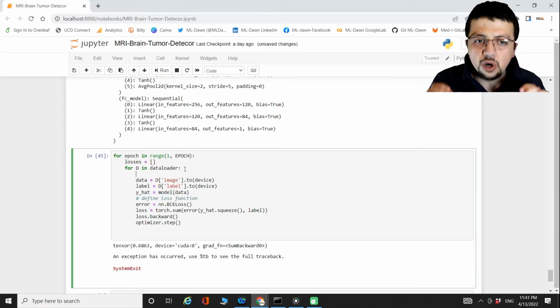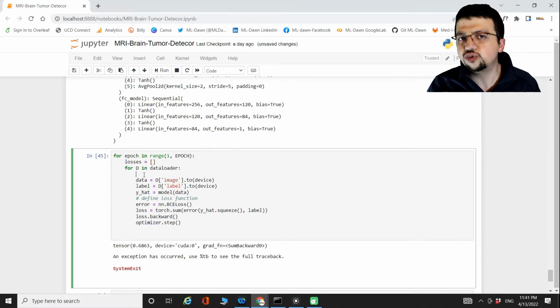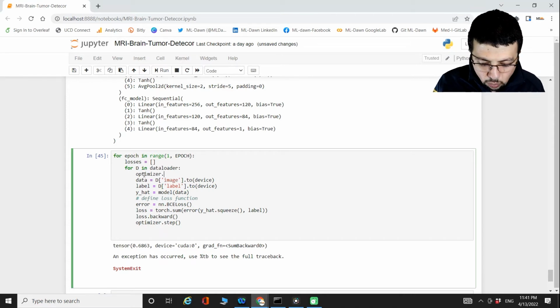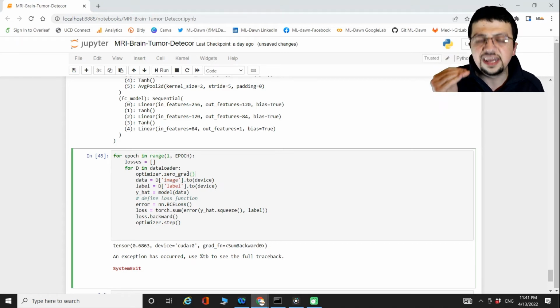Always, always make sure that you call the reset. So you reset your optimizer so that it will not cache anything. It's always good practice to call the zero grad functionality of your optimizer at the beginning of every epoch. It's very, very important.